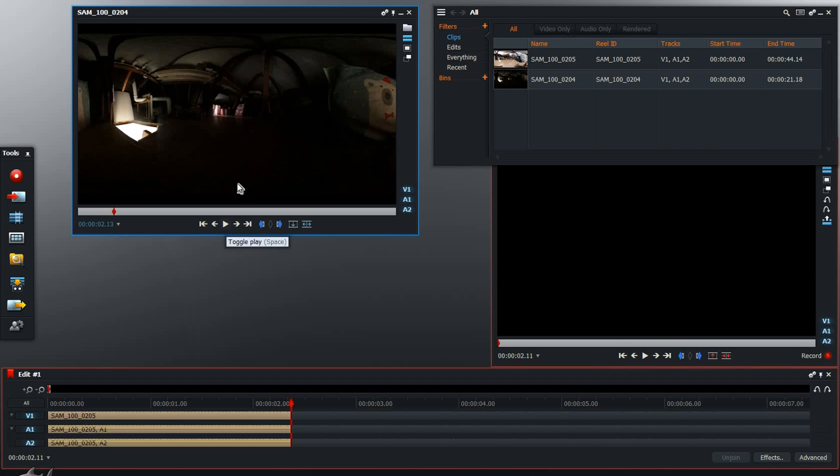We're looking for where we want the video to start, and then where we want it to stop. By pressing the Insert into the Target Edit button, it will automatically insert it on the red line that we've placed below. Now we have the two files, one from file 0205 and one from file 0204.